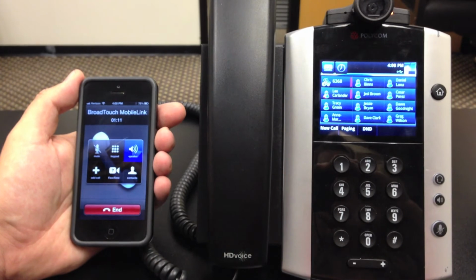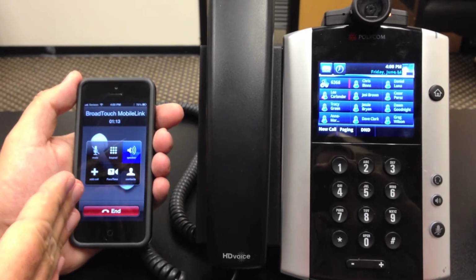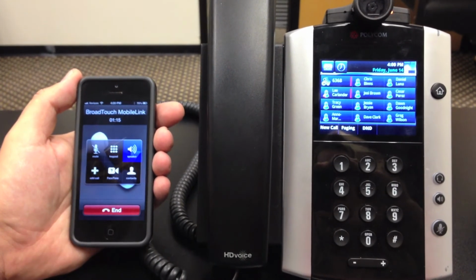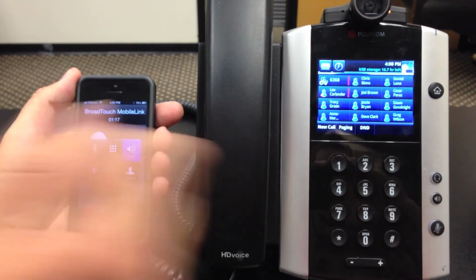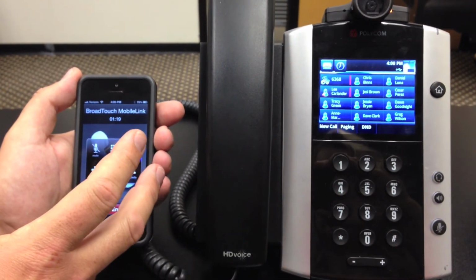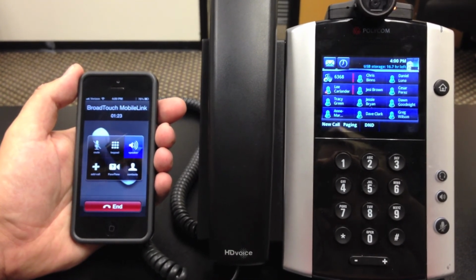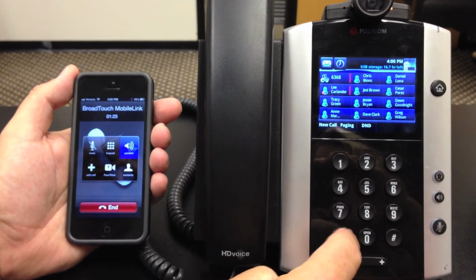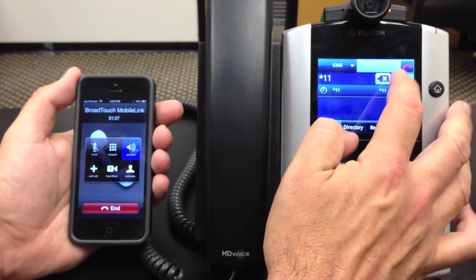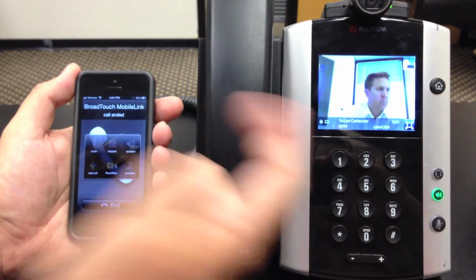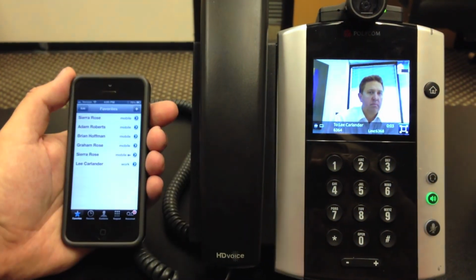The final thing I want to demonstrate is how we can move a call seamlessly from our iPhone, where we started the call, over to our Polycom. So say we made the call while we were out of the office, but we get back to the desk and want to use our nice HD Polycom with video to make the call. We just dial *11, make that call, and it will instantly move the call over to the Polycom, and now we're doing a video call with Lee.